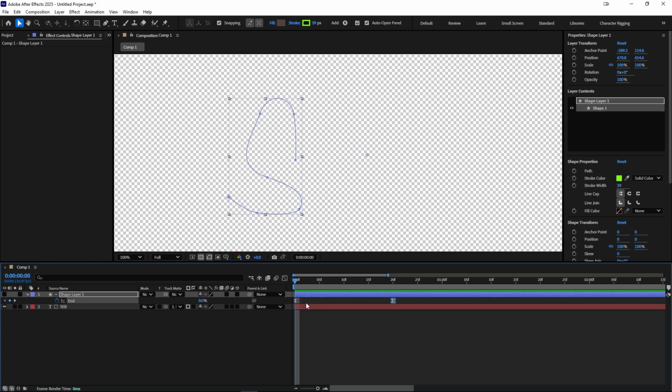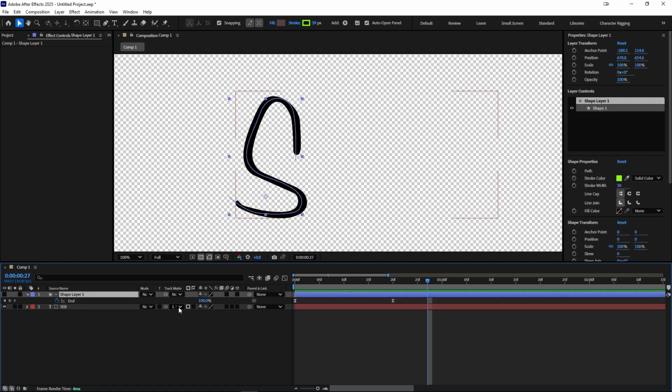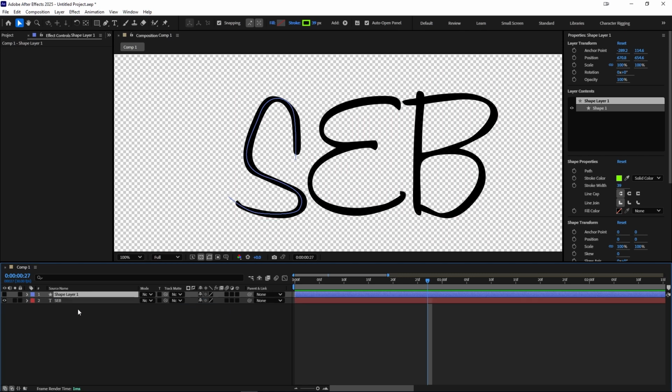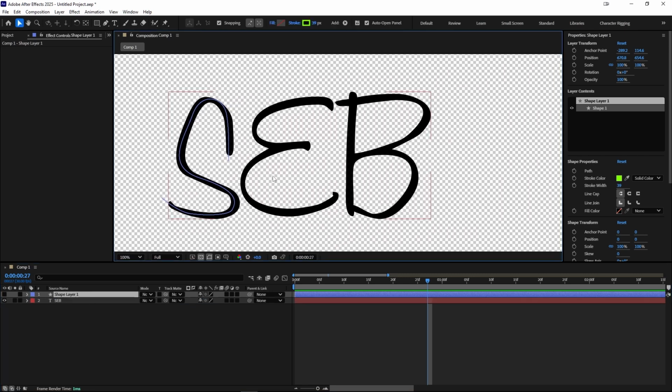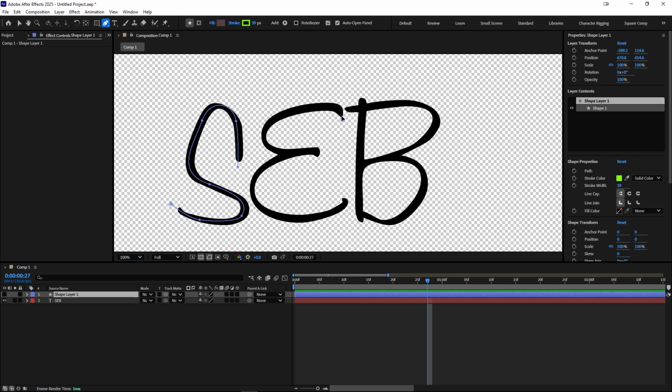Now, when it comes to the other letters, what you might have to do is temporarily turn off this track matte. And you could theoretically create new shapes for every letter, or you could use the same shape layer to create these paths here. So let's say, for example, I have my shape layer selected. As I draw another stroke here, it will add to my shape layer.